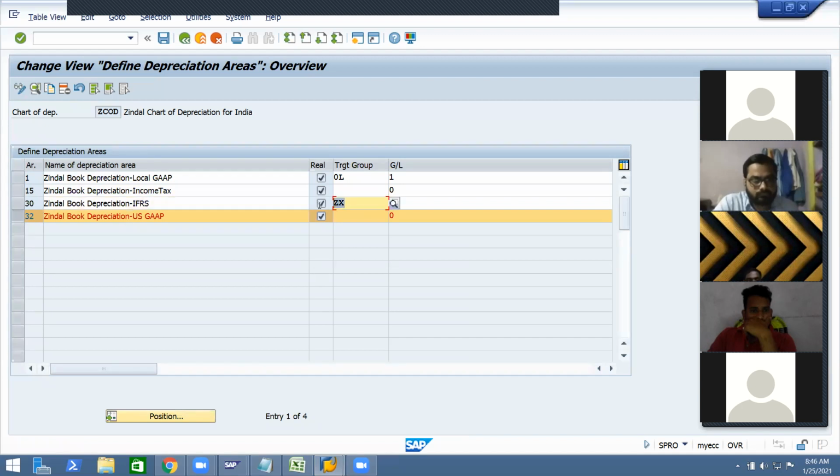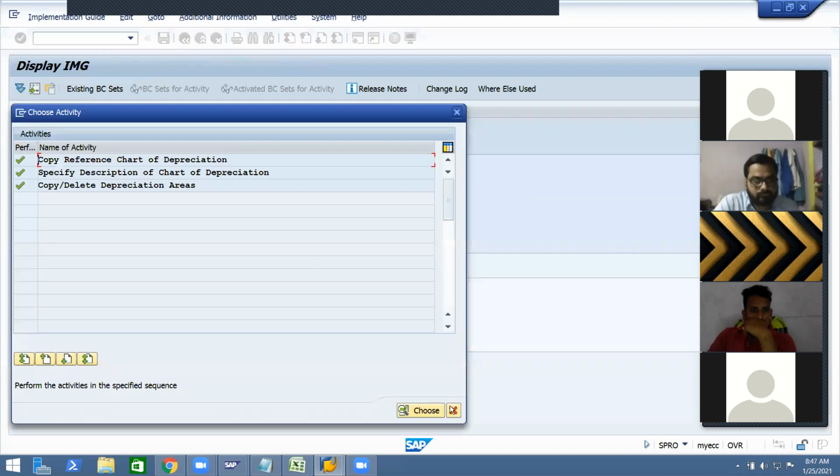So that is the GX ledger. The GX ledger it will update separately. So only depreciation. And this US GAAP is a derived depreciation area. What is there in the local GAAP? The same thing I'm going to copy to 32 depreciation area. But this is only INR currency, this is USD currency. That is the only difference. So that's it about the chart of depreciation settings.